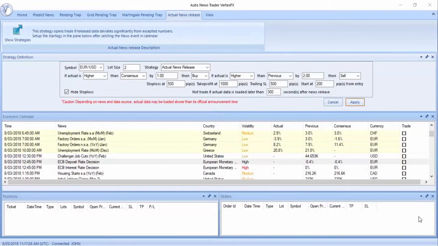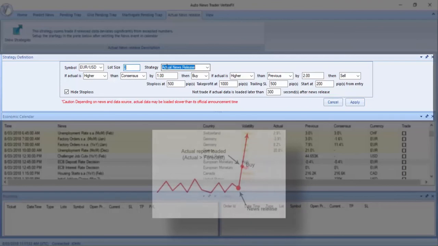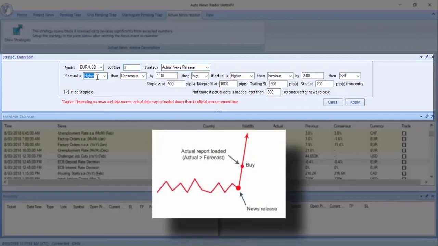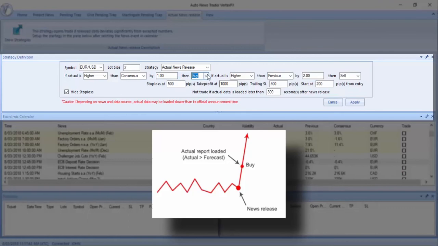scaled lot size. And finally, we have the actual news strategy. Based on the actual report, this strategy waits until the actual report of the news is loaded, then compares it to the forecast and previous data in order to decide the direction of the trade.